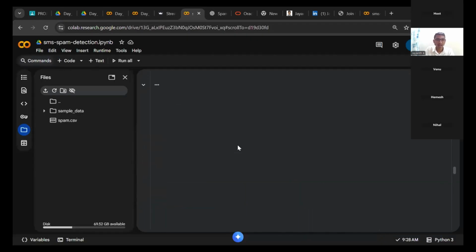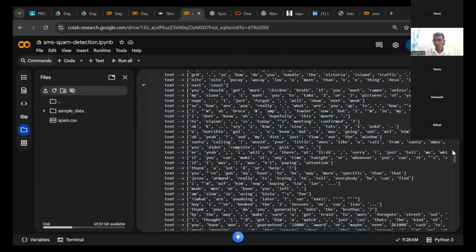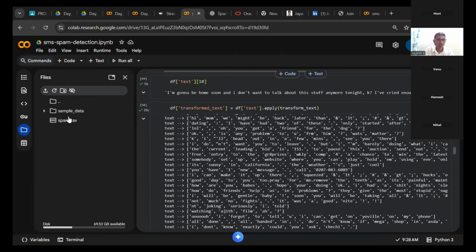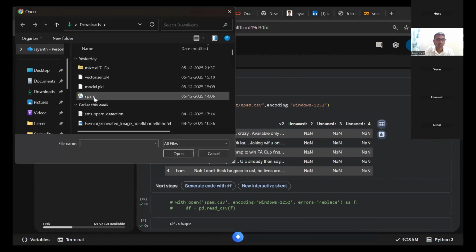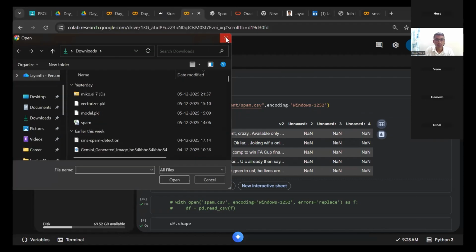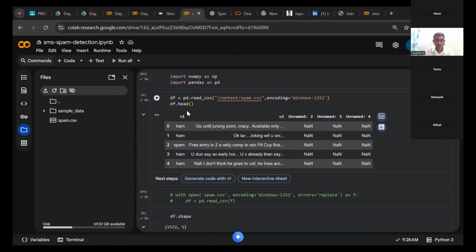You can upload that, and the dataset is also given in the resources. Upload it from this button. Click this and upload the dataset. Here it is, spam in my downloads. You can see, right, and you can see the steps.